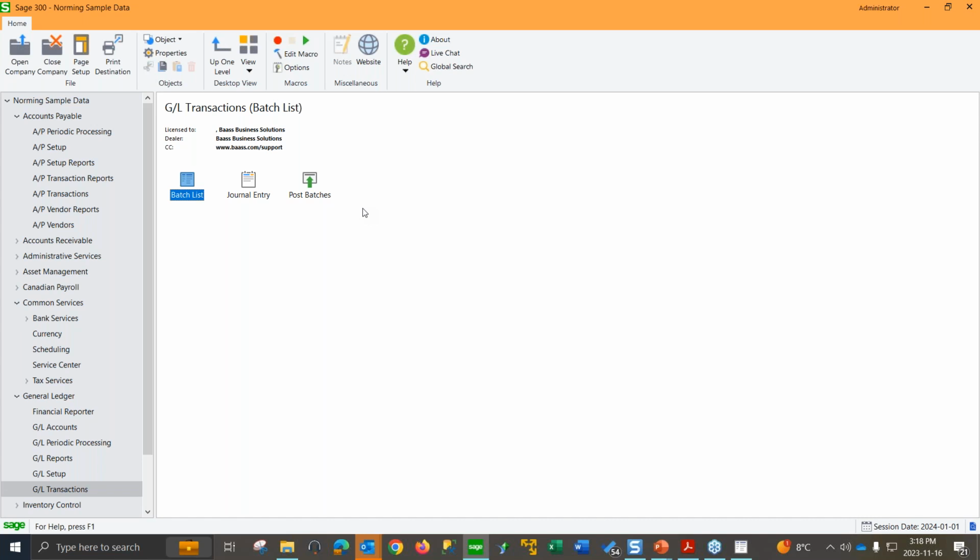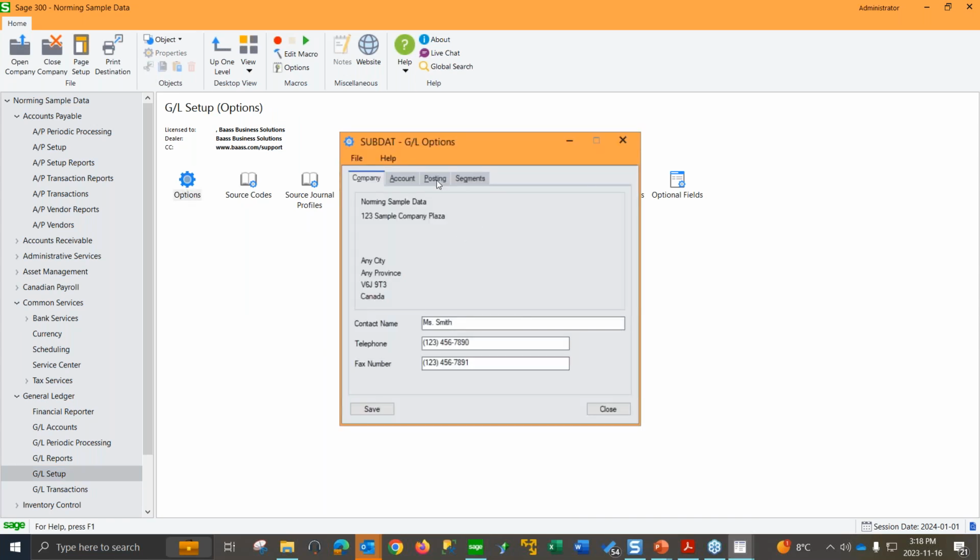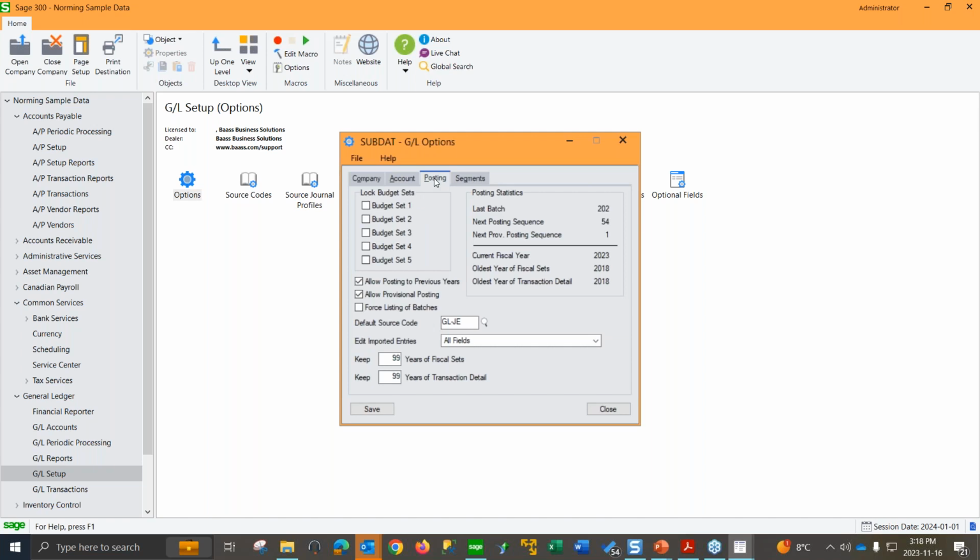And before I start, I always like to go and make sure that nobody else has done this beforehand. And I check that by going into GL setup, selecting options, and going to the posting tab. The posting tab in the middle here, where I'm circling with my mouse, lets me know that my current fiscal year is 2023, and I do want to advance this to 2024.